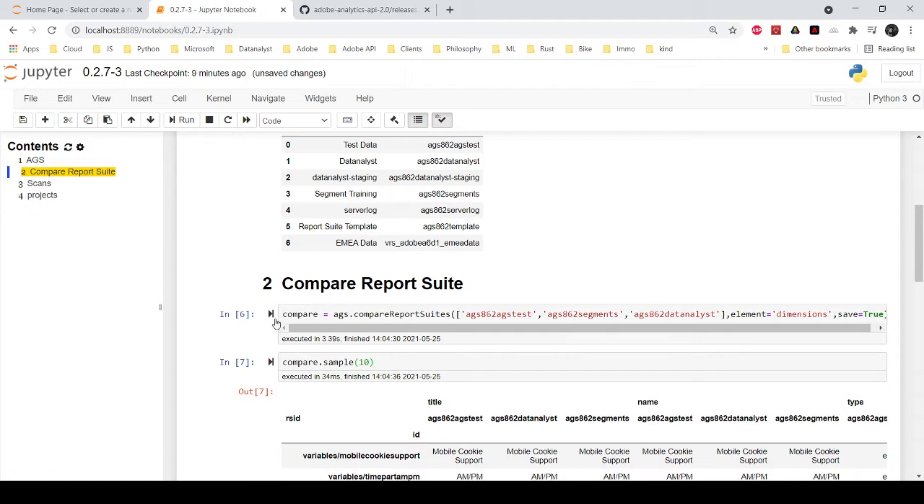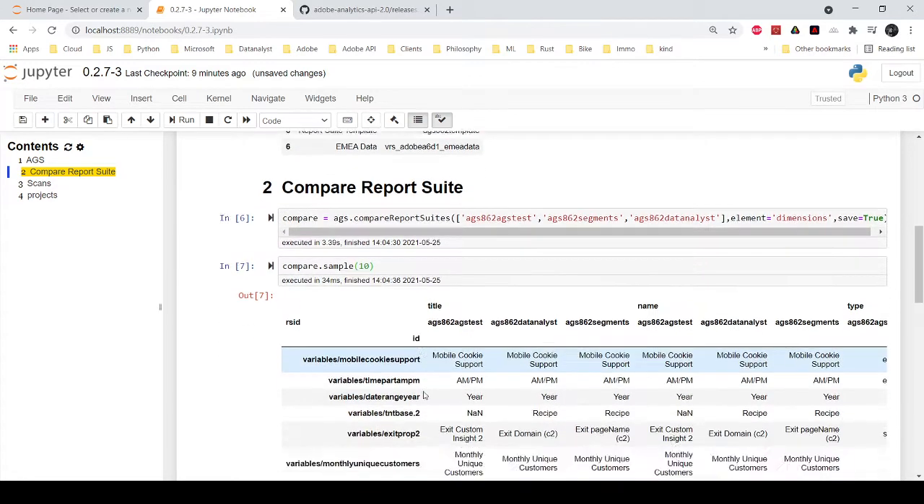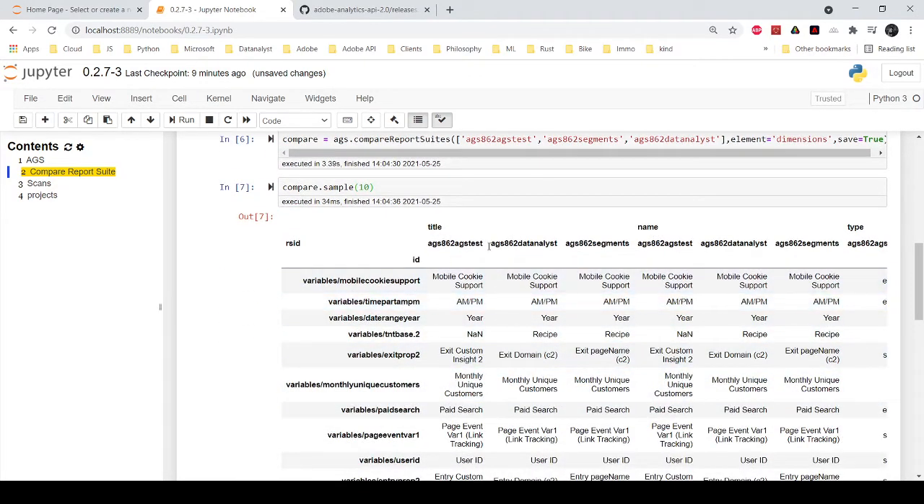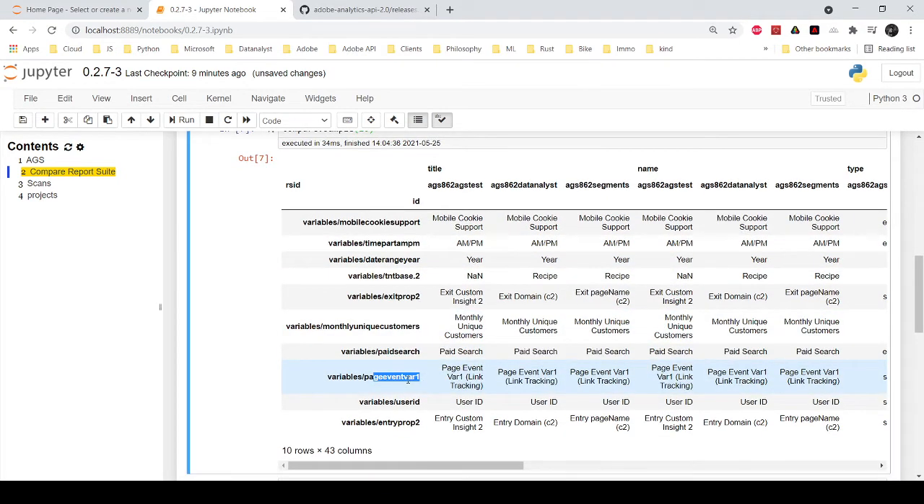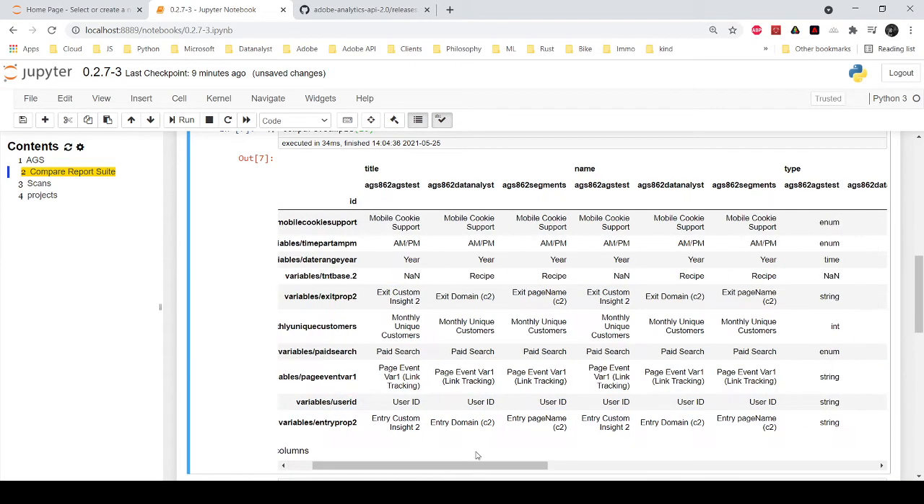So I save everything into compare. This is a data frame, and I can compare it. You can see that I have the title of those different report suite IDs. So you can see exit prop, page event var1, prop 2, entry prop 2. And here are the different elements. So you can see there are some elements that are sometimes different.